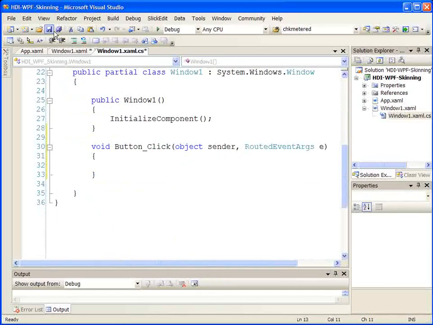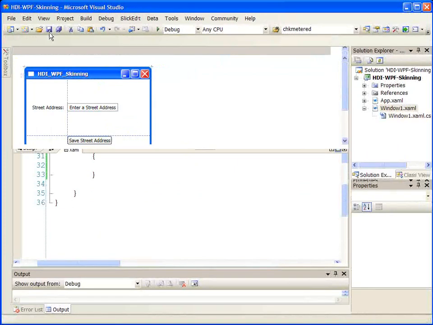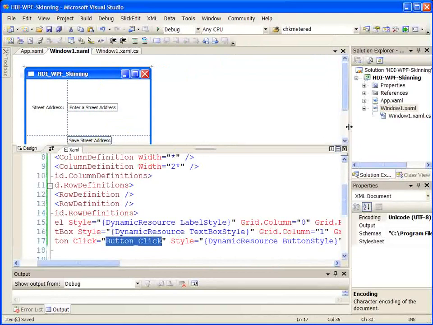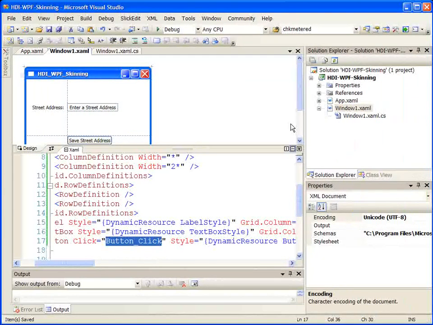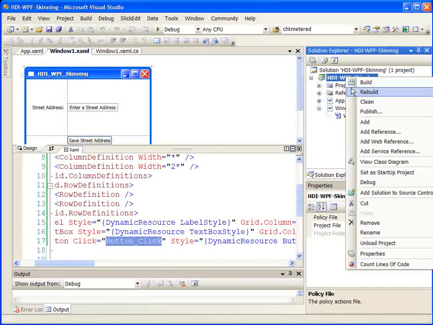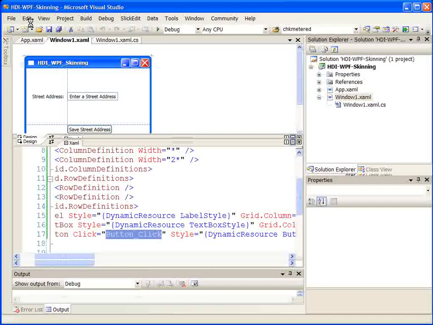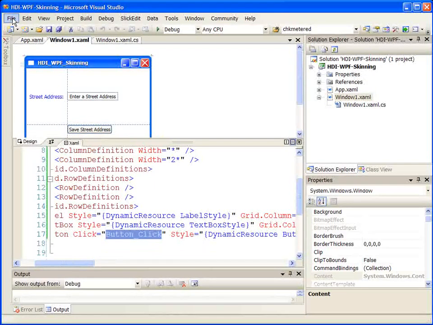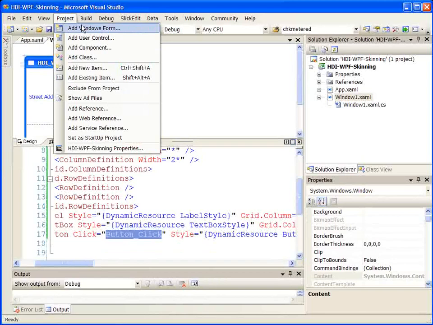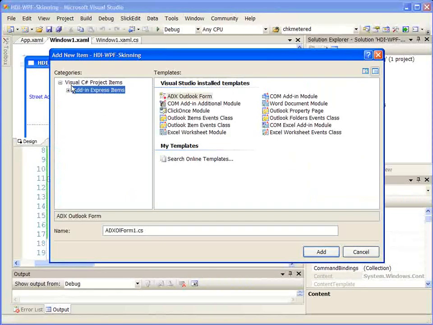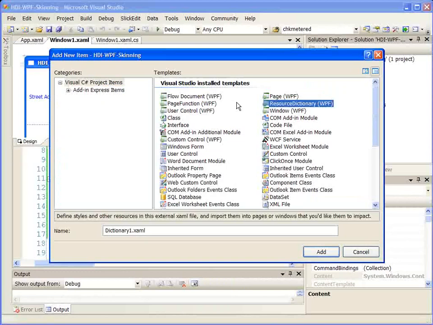Alright, so we've prepared the back end to be able to do our style switching. We need to have something to switch to. So how do we do that? What kind of a file are we going to use for our skins? Well, what's great about WPF is these nice resource dictionary files. So we're going to add a resource dictionary file to our project. We'll do new project, add new item. We'll specify a resource dictionary, a WPF resource dictionary, and let's call this crazy style.xaml.